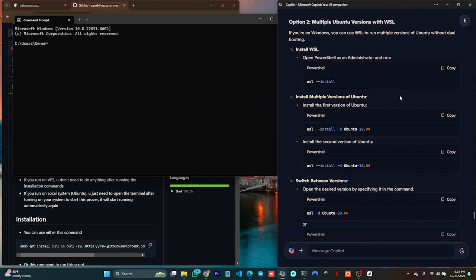Now, how to do it? These codes will be written in the description channel below to enable you perform these tasks effectively. But you copy and paste. So you are going to type WSL space --install. Now when you type this, it's going to install the Ubuntu application in your system. Now this will take about 20 to 30 minutes of your time.